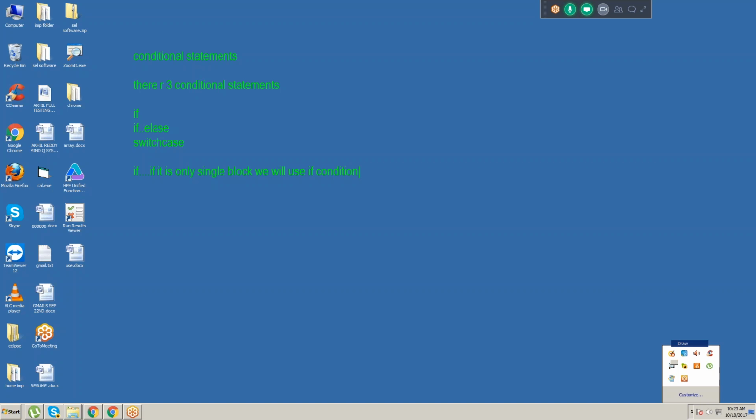Example: if A is equal to 10, Akhil is a good boy. So it is only a single block. If it is only a single block, or if you want to execute only one block, that time we will use the if condition. Next, if else.